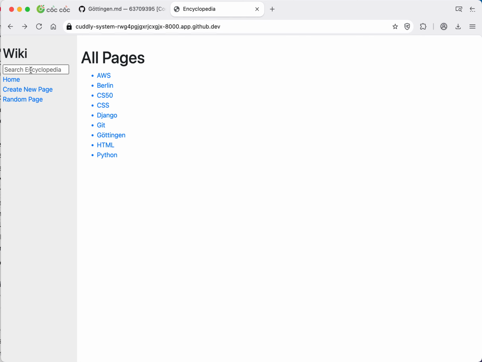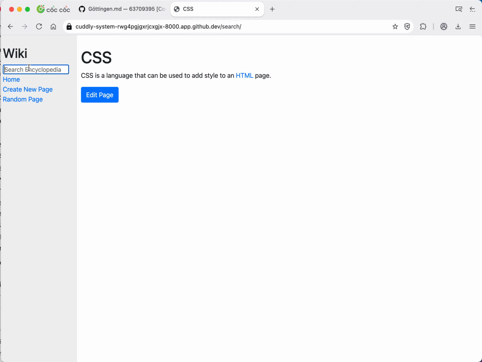For the search function, the user could give a query to look for the entries, for example CSS or HTML.